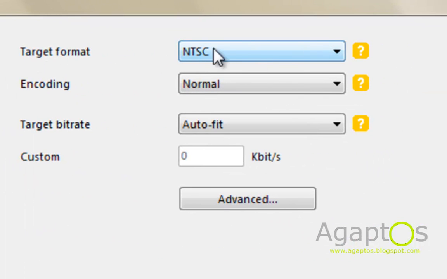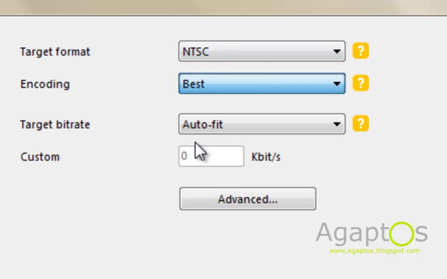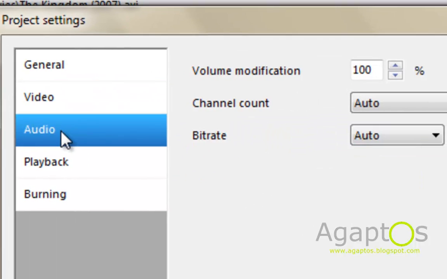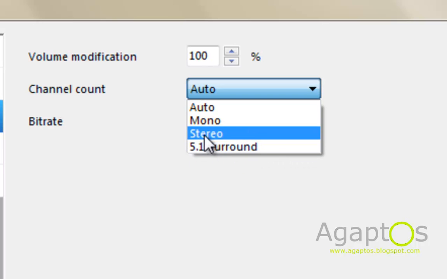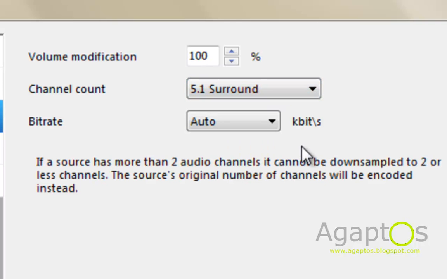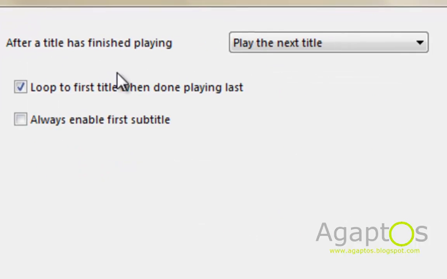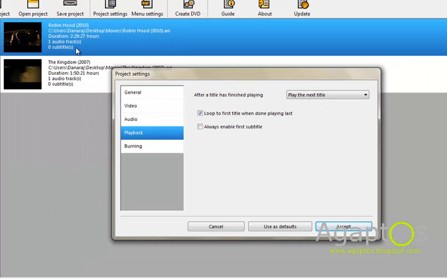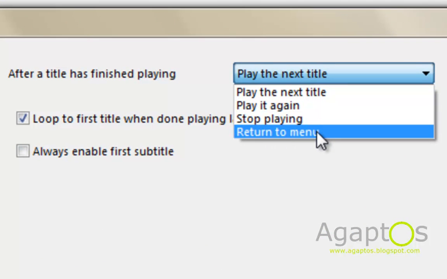Target format, leave this as NTSC. Encoding, you want to put the best so that you get the best playback quality. Leave the rest, and then go to audio. Channel count, put it at 5.1 surround or anything else. I prefer this, and you can really feel the effect when you play back. Leave bitrate. Then playback: since I put two titles here, once it has finished playing the first one, what happens? You can choose. I'm going to put return to menu, a much more organized way.